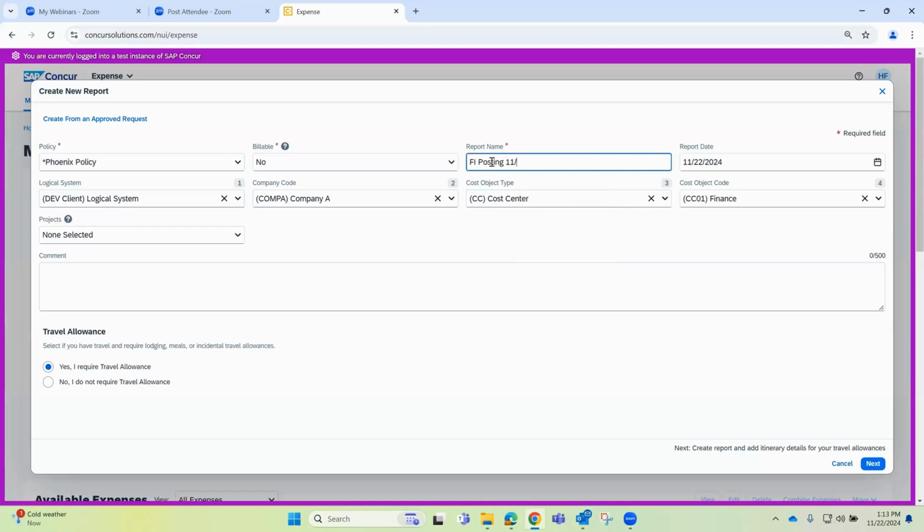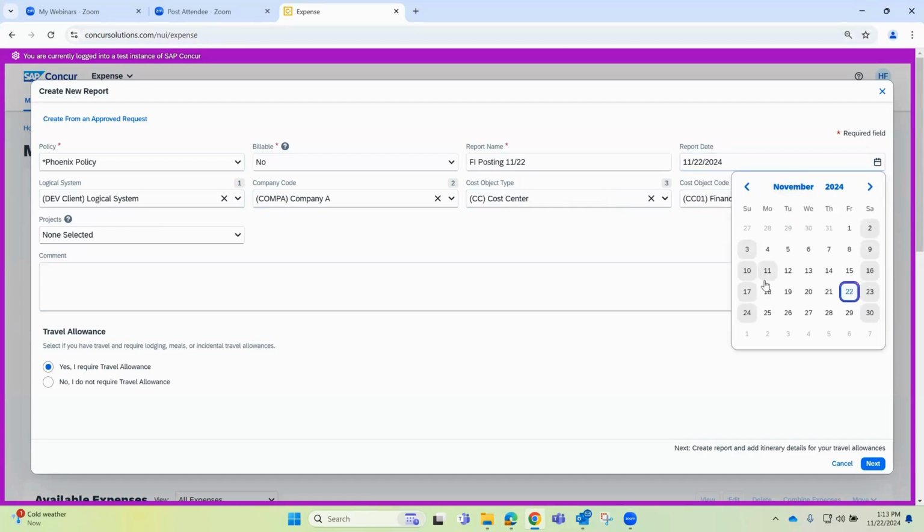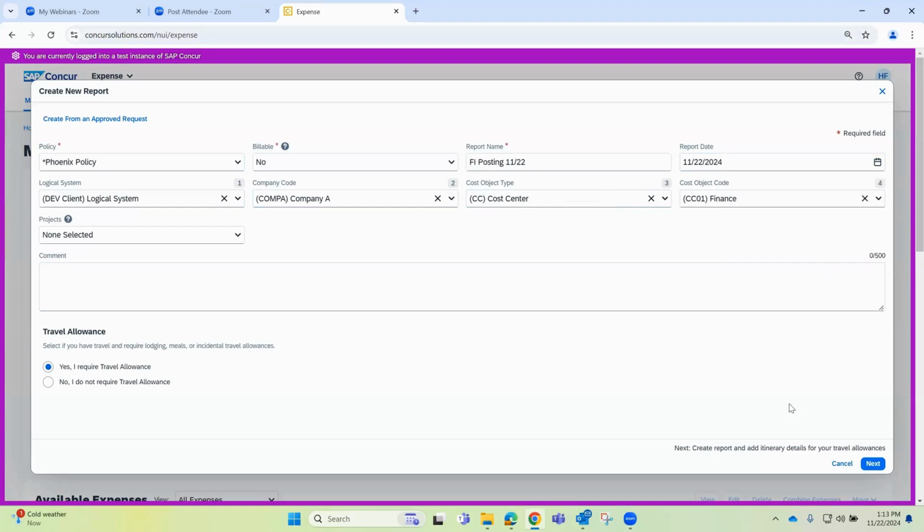And I'll put in today's date. The report automatically will default to today's date. However, you can put anything in the past. You cannot put any future date because you can't do an expense report for tomorrow.